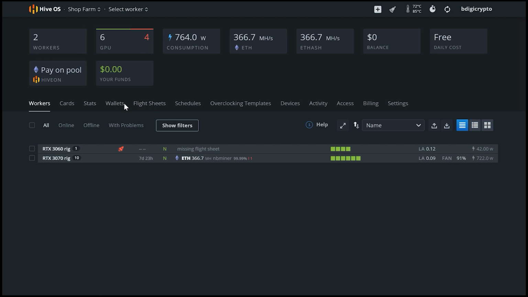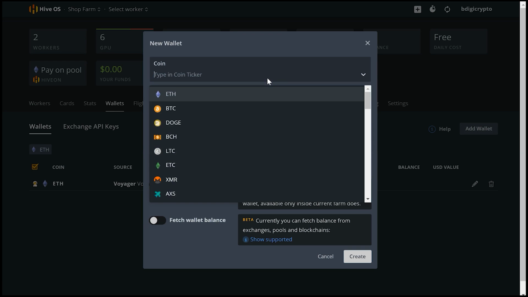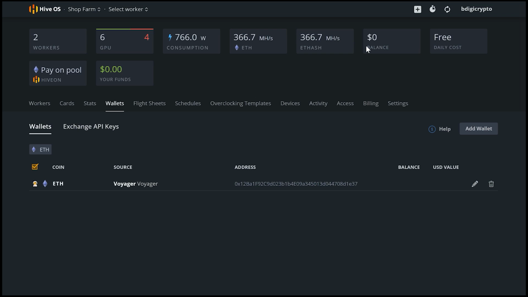If you haven't done this yet and this is your first time, you're going to want to create a wallet. So you will go add wallet. You'll go ETH, wallet address, name the wallet, whether it's an exchange or whatever the case is, and so on. You can fetch wallet balance and it will pull the wallet balance from whatever address that is. And yeah, so go ahead and create that. We already have one created, so we're not going to create ours.